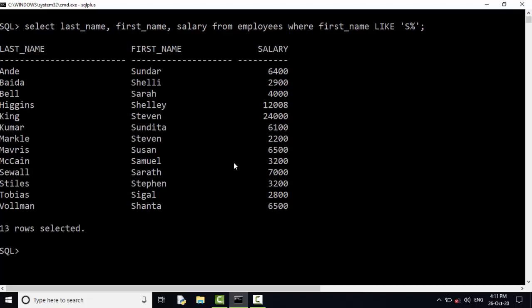So the result of this query which we got here is based on the first name, where the first character of that first name is s, and after that the percentage symbol can be replaced with any number of characters. For example, as you can see here, the first character is s and the remaining characters are 5. And here you can see that the first character is s and the remaining characters are 4. So the percentage symbol can be replaced with any number of characters.